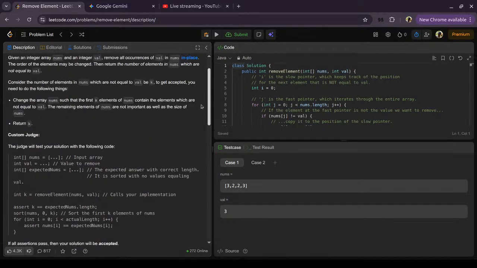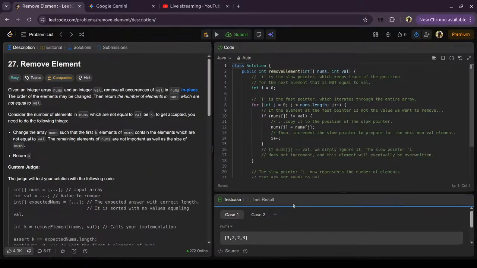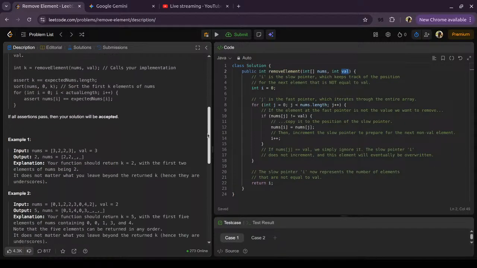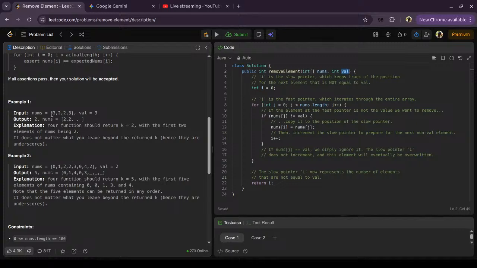Let's understand our code logic here. This is the solution logic. In this method we get the nums array and the value, as they said. Let's take this example to understand this code. I use the slow pointer which keeps track of the position for the next element that is not equal to value.